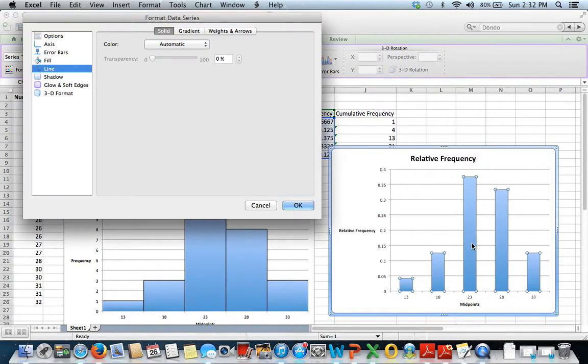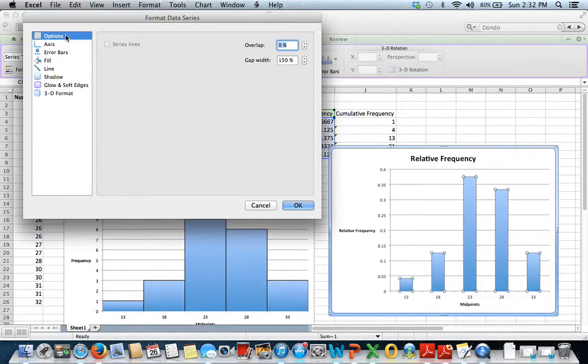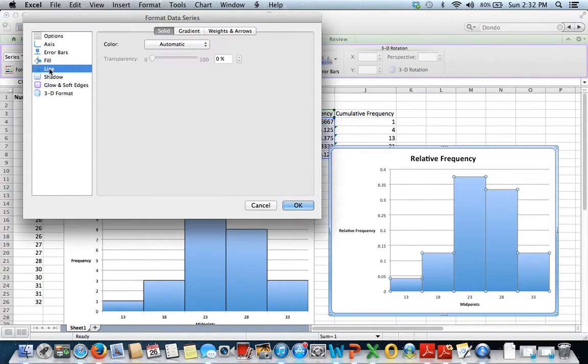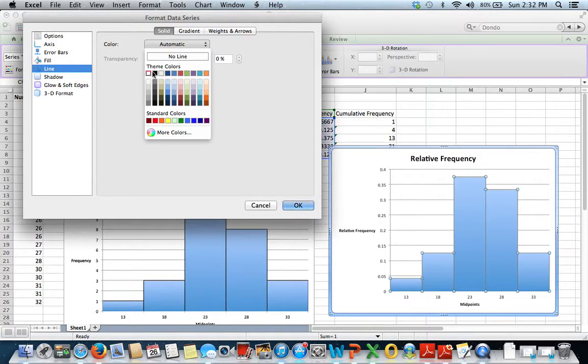Double click on the bars. Again, we want no gap, so go to Options, Gap Width, 0%. And if you want to outline your bars, you can. It's not necessary, but you can.